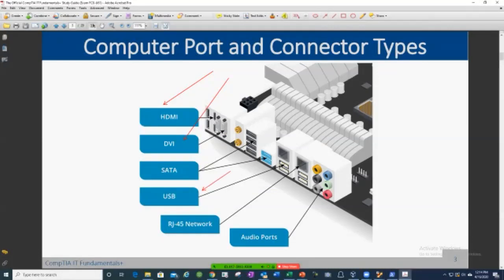USB has different speeds. There was the original USB 1, USB 2, USB 3. And a lot of devices like webcams and hard drives and a whole bunch of devices connect through USB.